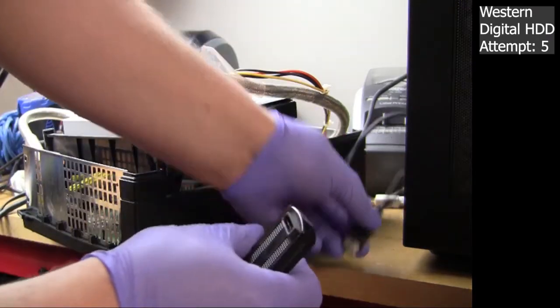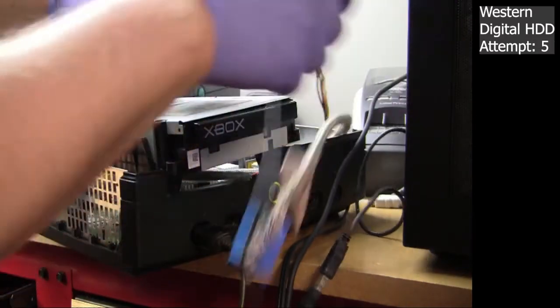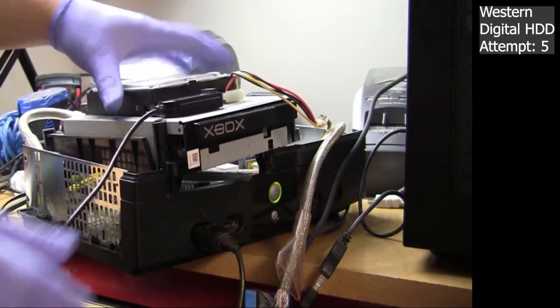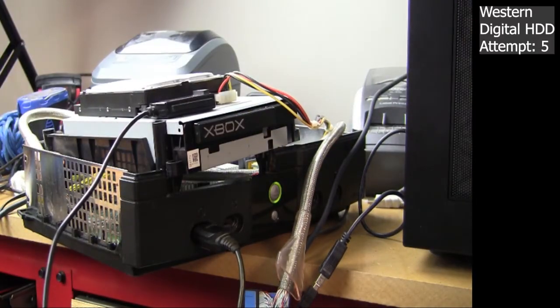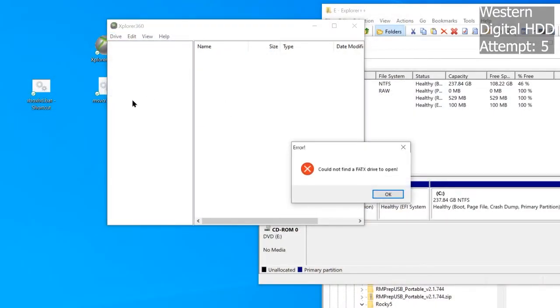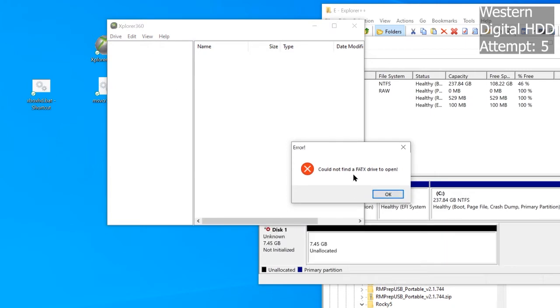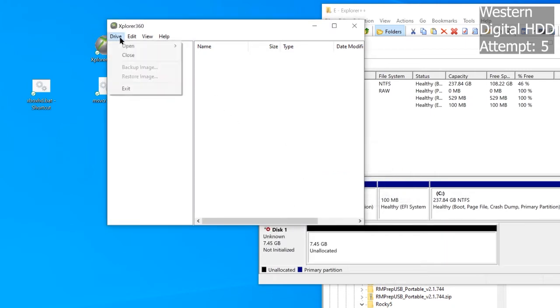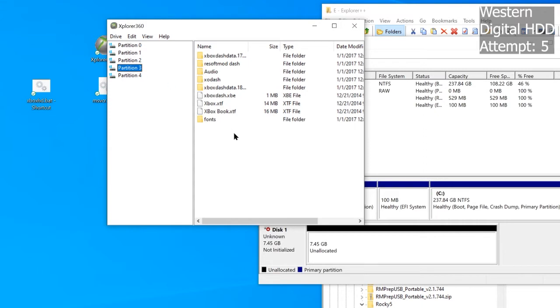Okay, I'm gonna try as fast as I possibly can here. Let's give it a shot. Okay, just like that, it's all plugged in. Let's open up Explorer 360. Still can't find it. Oh, the drive just mounted. Oh, there we go. We can see our partition. So partition 3 is our stock dashboard.